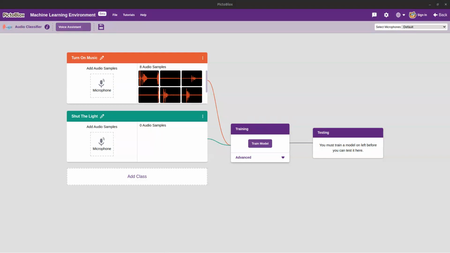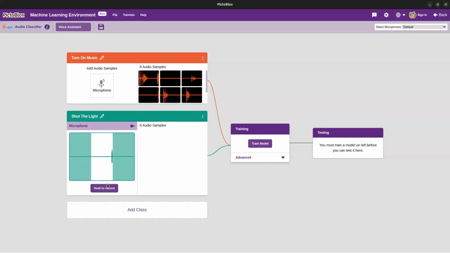Okay, so let's continue. So coming over here, I will click on microphone again to upload my audio samples. So I'll click on this, and then I'll hold to record, "shut the light."